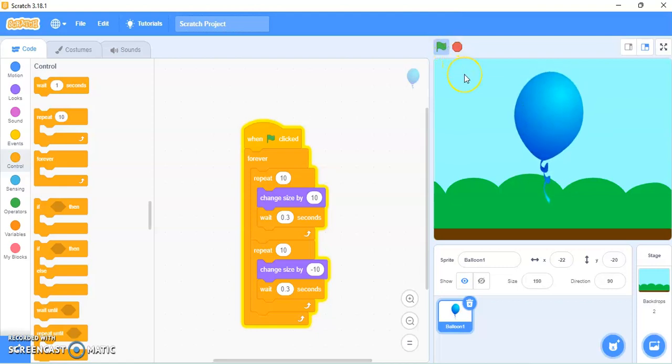You can do this to any sprite, by the way. I just chose a balloon because balloons you can blow it to make it bigger or smaller.